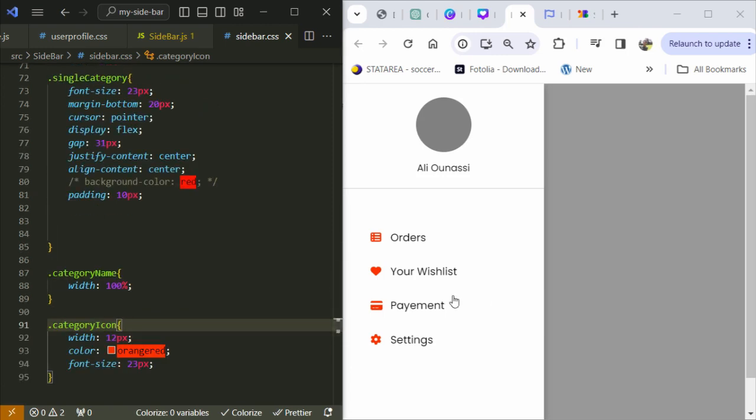So as you can see here, we pretty much finished our project. So the things left that I need to add: first, I need to add a button, a logout button. And also I need to add an image, of course. And also I'm going to add routing by using React Router. So when I click on a category, we are going to the page that represents this category. For example, when I click on orders, I'm going to the orders page, and so on.